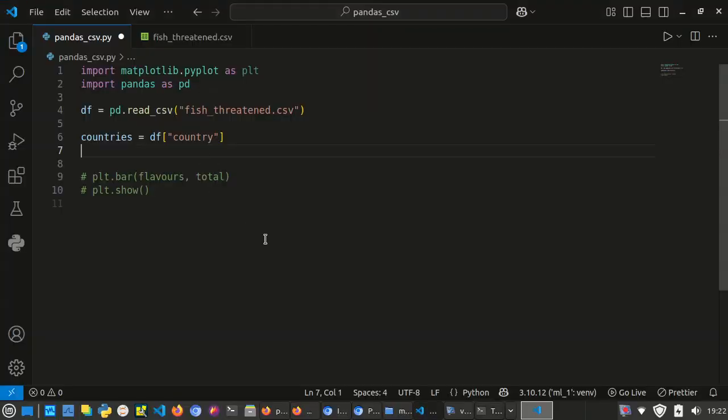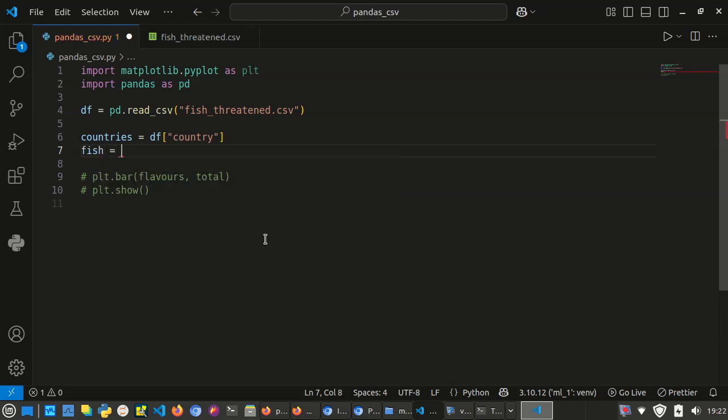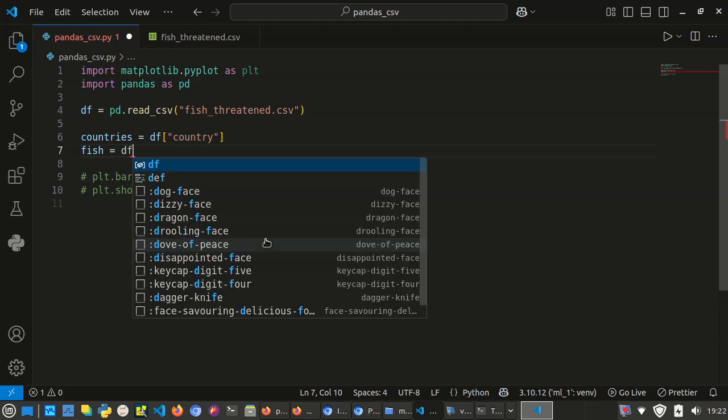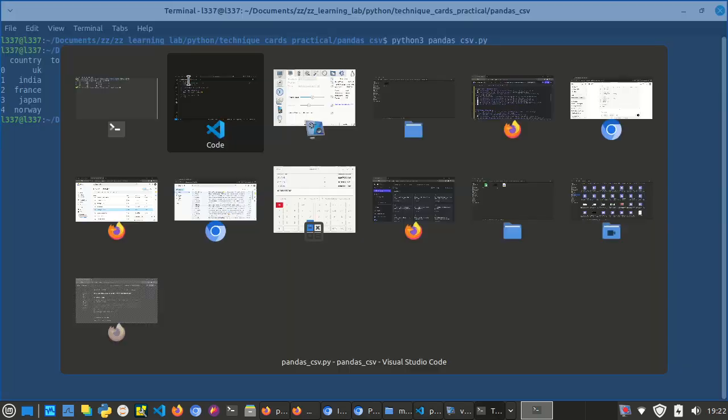So let's just do fish. I know we could do it better, is equal to data frame, and I'm going to index it to, what is it, total threatened. Why did I use that word, threatened? It's really difficult for me to spell every time. Anyway, there we go. I think that was right, was it? Total threatened is the column name.